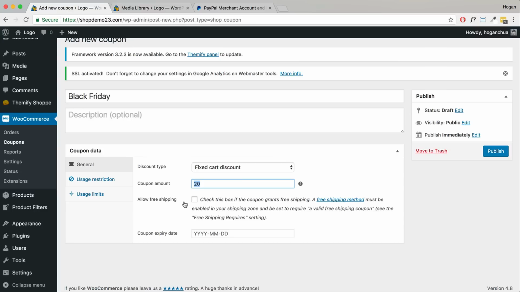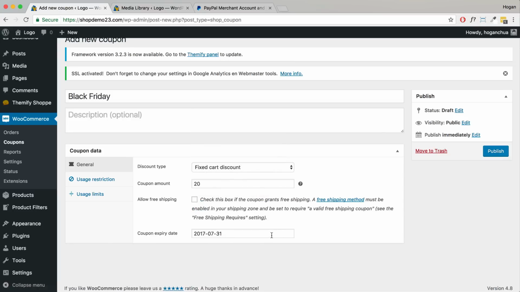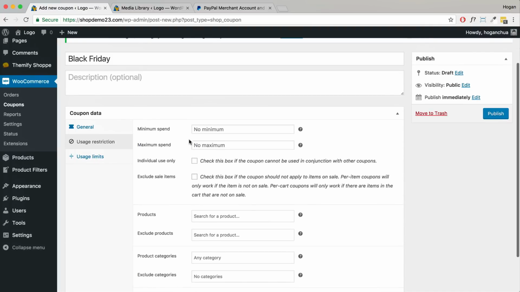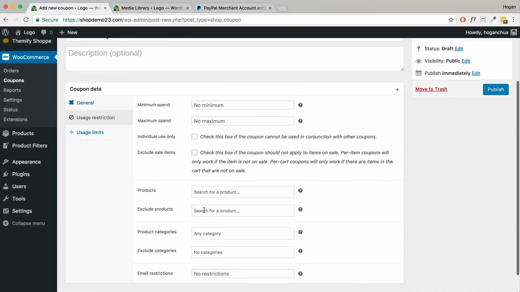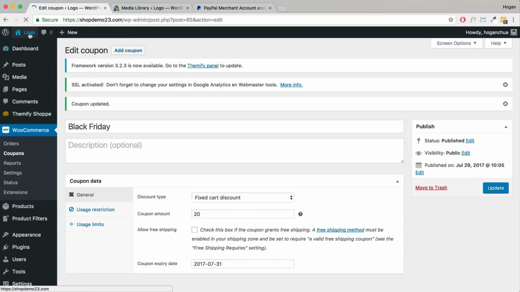If you want to allow free shipping, you can tick that, but you do probably want to put in an expiry date. So let's say it expires on the 31st. You can also set the usage restrictions here: minimum spend, specific products or exclude products. That's all up to you. And also usage limits. Depending on how generous you want to be, you might set a limit per user, but I normally just leave it as is. They can use it as much as they want because they're just buying more stuff from your website. Click on publish, and basically that is done.